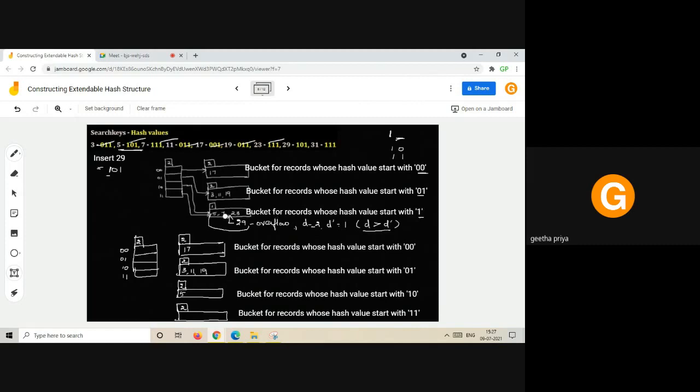Next one in the overflow bucket is 7. For 7, the first 2 bits of the hash value are 11. So this is the bucket for records whose hash value is starting with 11. So 7 goes here. Then next is 23. For 23, the hash value is 111, right? So the first 2 bits are 11, the bucket for records whose hash value is starting with 11. So 23 has to go here.